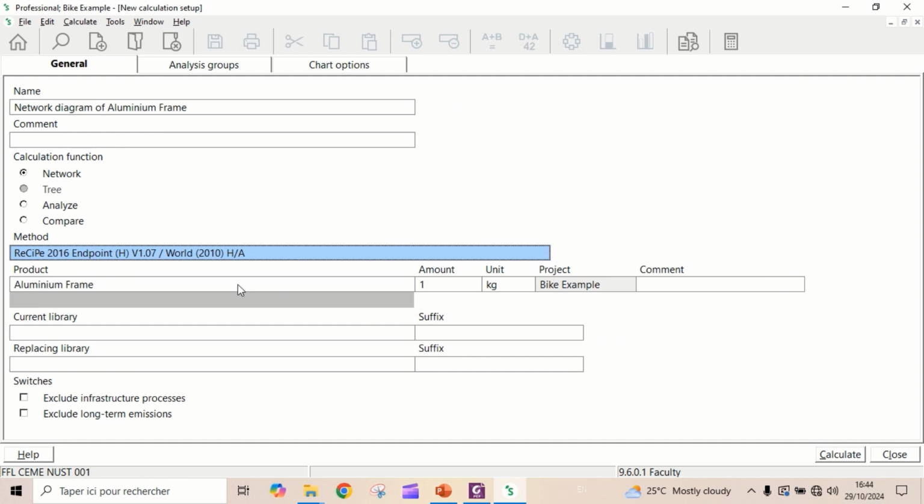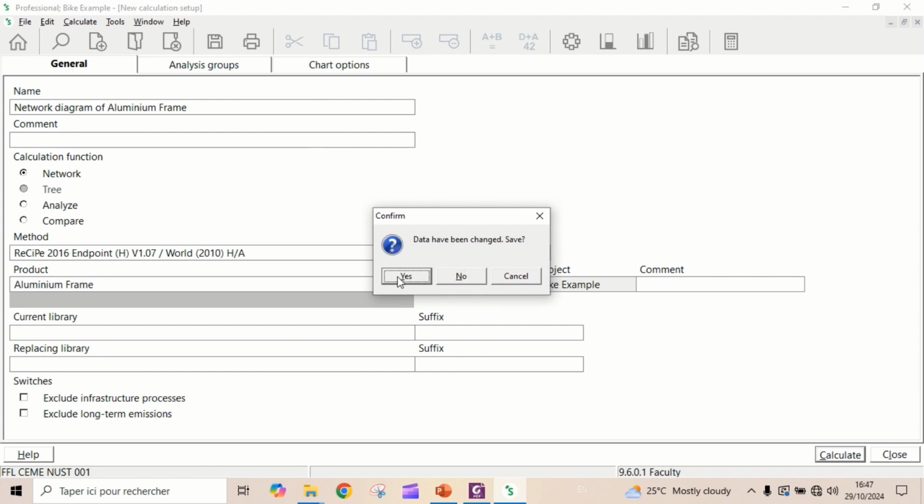Enter 1.5 kilograms under the amount field for the aluminium frame, since we have to model the impacts for assembly of 1.5 kilograms of aluminium frame. Long-term emissions are emissions that occur after more than 100 years. When they are assigned to specific subcategories, labeled long-term, it's possible to distinguish them from emissions occurring within the first 100 years. Click on Calculate button at the bottom.